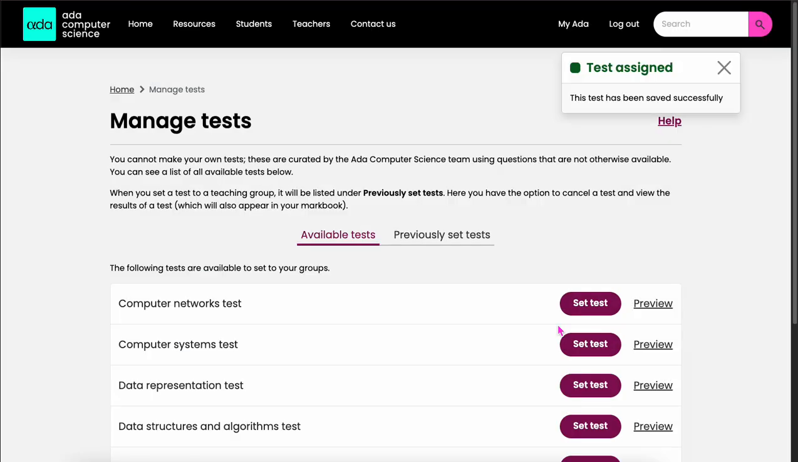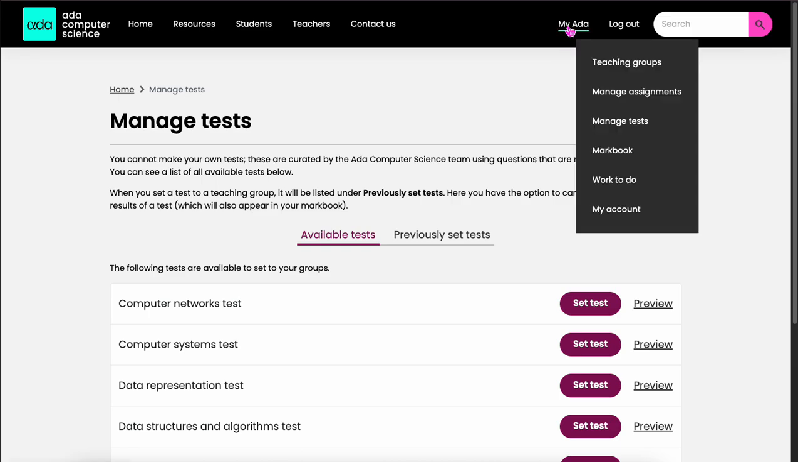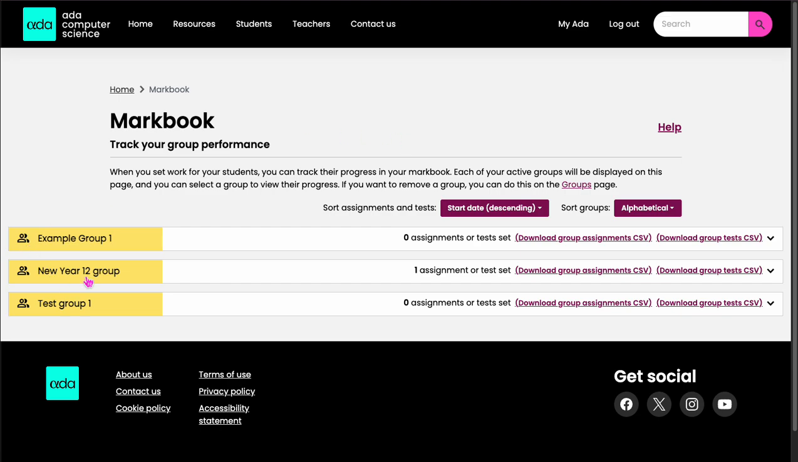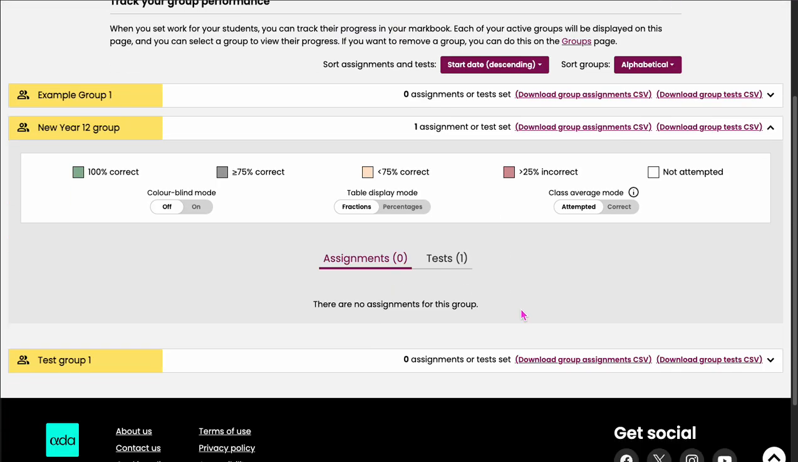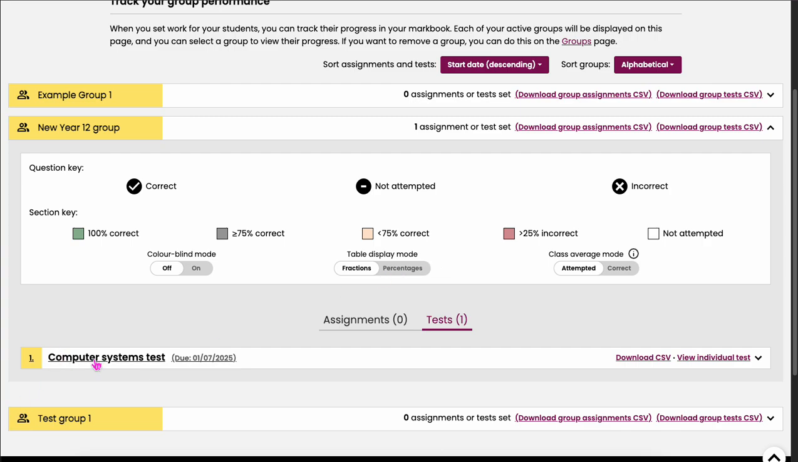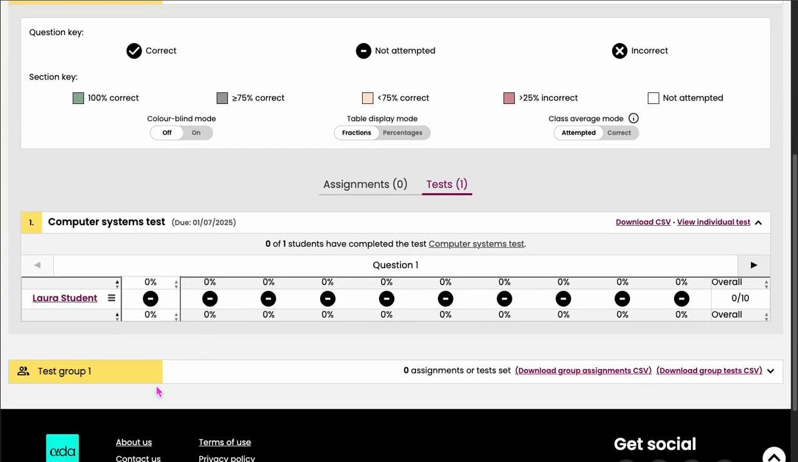Now, what's interesting is where it appears in the mark book. So let's have a look at our Ada mark book, and you can see it's up here in the same menu, mark book, and I go to the group, and I can see I haven't got any assignments, but I do have one test, which is the one I just set, and the one student in my group hasn't taken it yet, so I haven't got any information about that student.